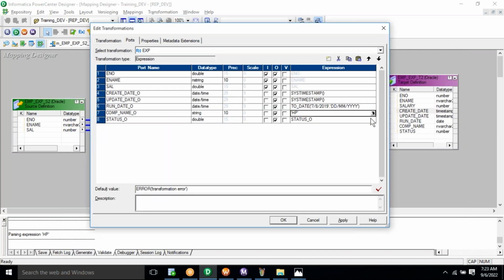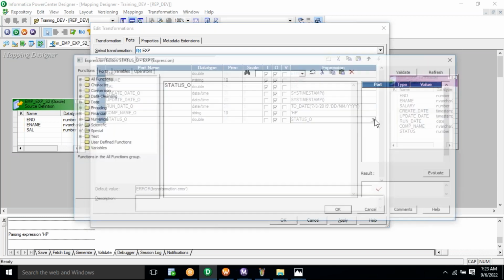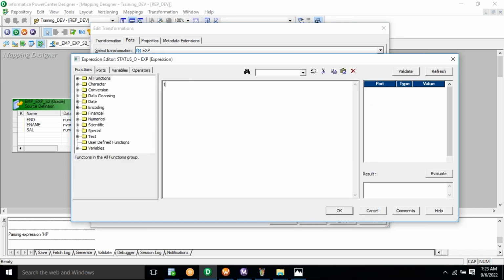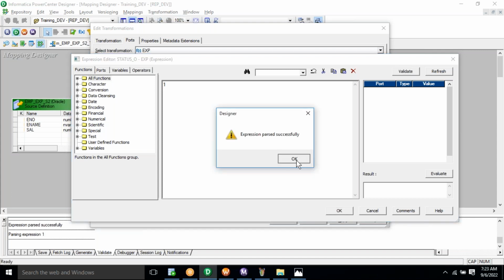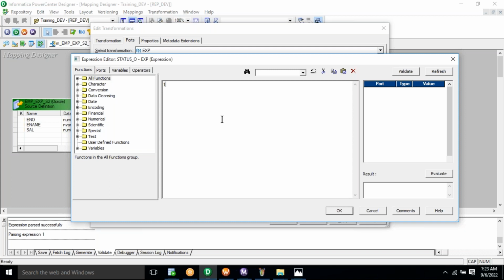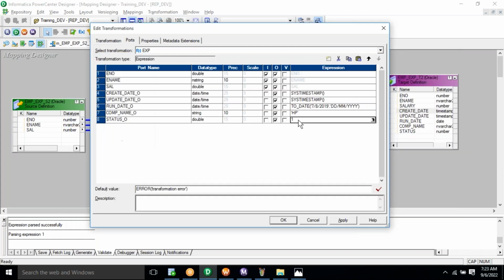In the same way, for status we have to load one for all the employees, so we just write one, that's it. Now this one is going to be loaded under the status column in the target table for all the employees. Validate. We don't need to write a function, just one. This is a hard coded number. This is called a hard coded number, and this is called a hard coded string.